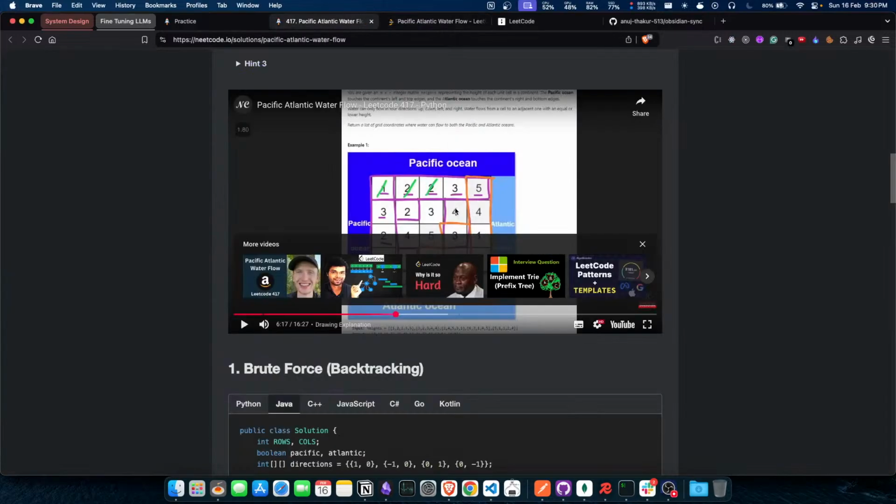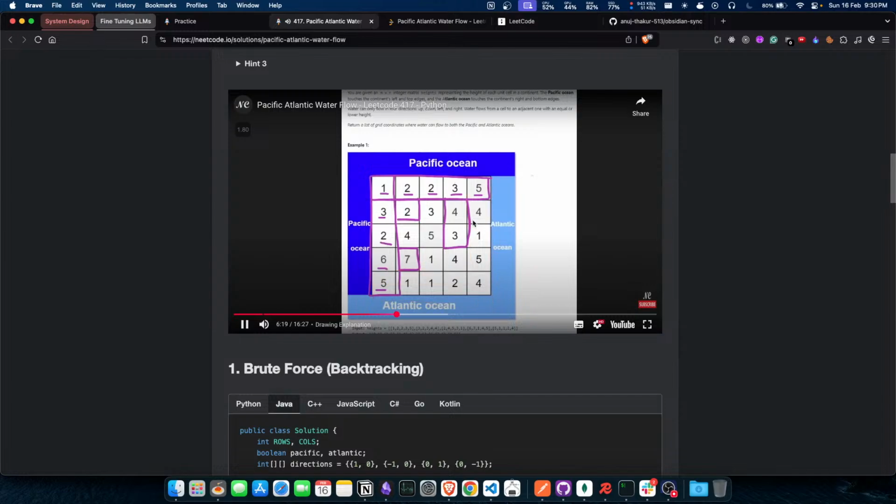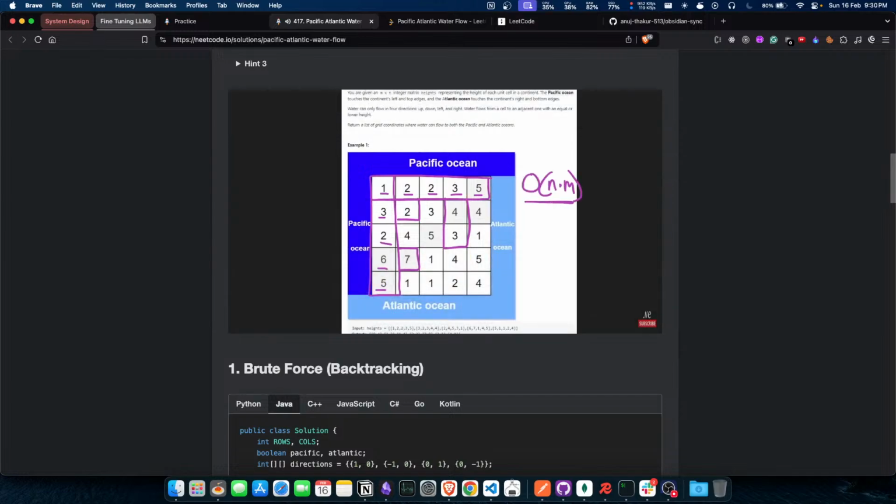Yeah, that's how we're going to do things. The reason this is more efficient, this is going to be big O of n times m. We're not going to be revisiting nodes several times, and we're not rerunning a graph traversal. What we're going to be doing is starting at each of these nodes and doing a depth first search. So for example, let's say we started at this one. We do a depth first search and see all the other nodes that can reach the Pacific Ocean.